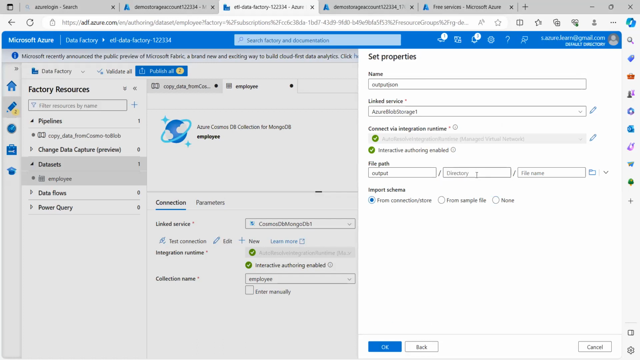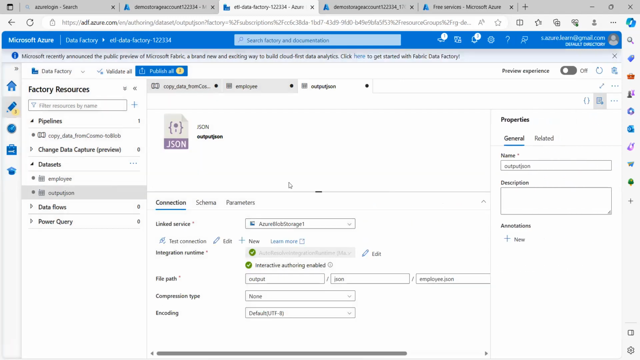We don't have the directory. So let me provide JSON as a directory. And the file name will be employee.json. And here, as I don't have this output file, for the import schema, I should be selecting none. Let's click on OK. So by now I have both my source and the target dataset created.